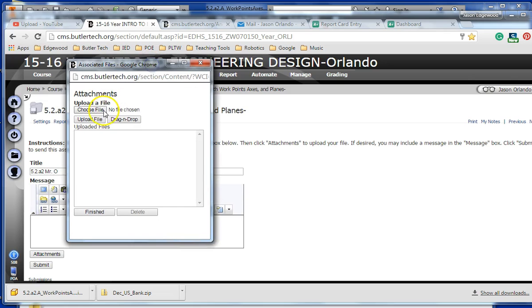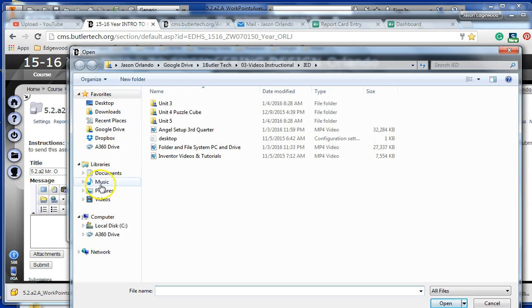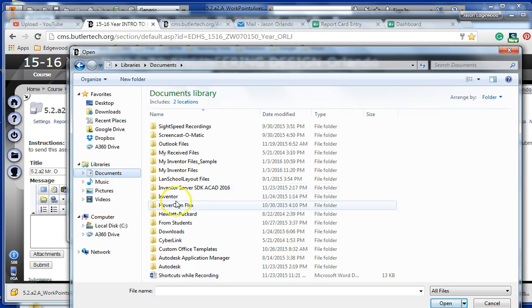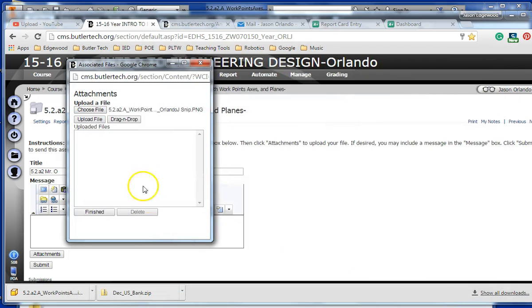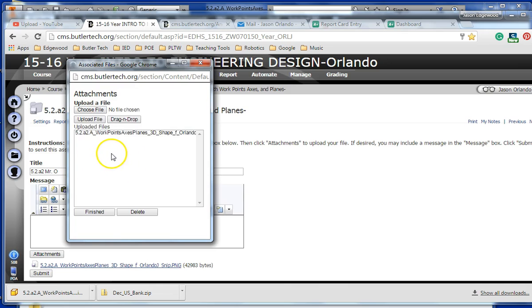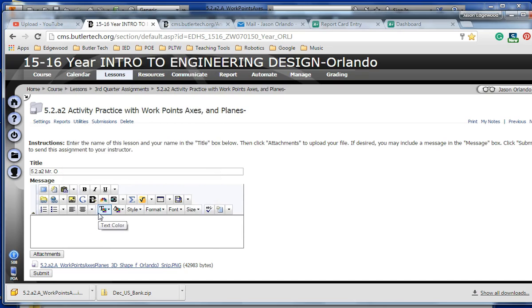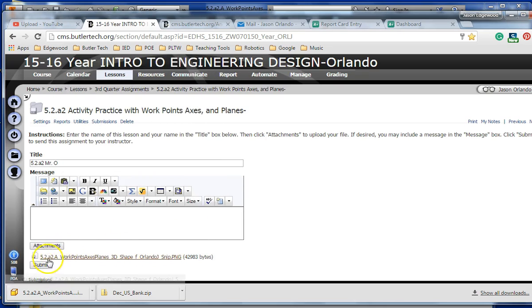So this is where you go to find it, choose file. Just navigate through your browser, documents, my inventor files, inventor training files, and I took a picture of it right here. Okay, and then you just say open. Okay, it shows the file that you found. You actually want to upload the file, so say upload, and then it should appear in this box. So that's what you uploaded. Finish. And then very lastly, so that you can see down here that a file has been attached, then you submit.